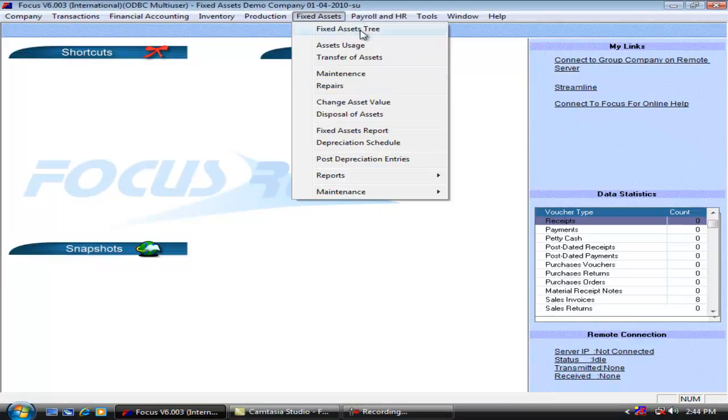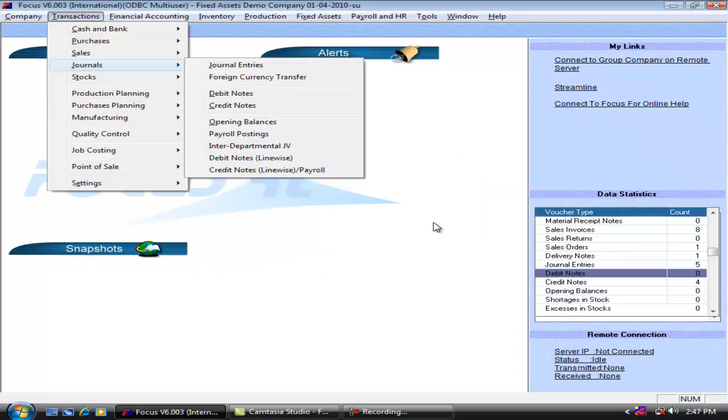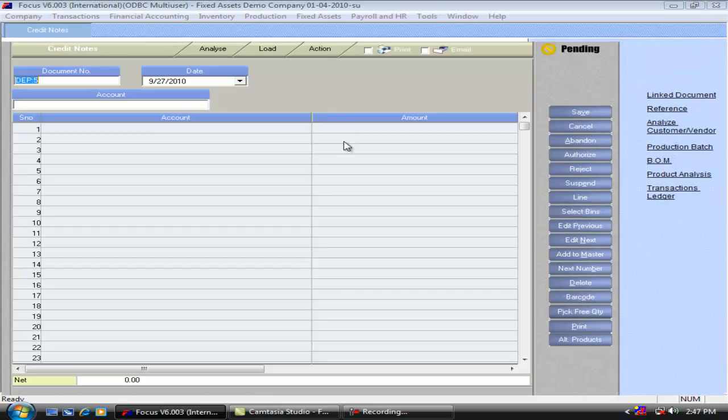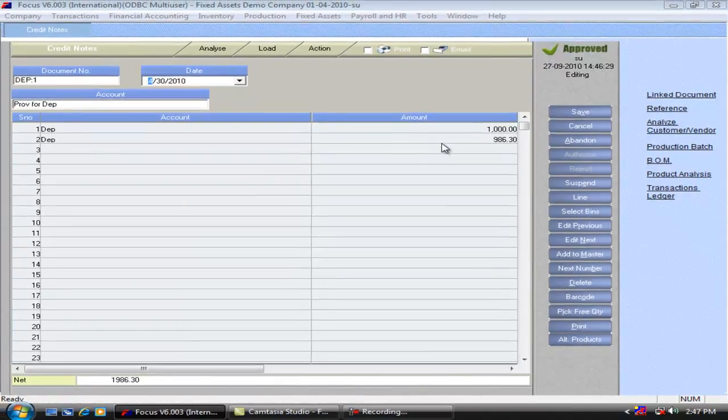To post the depreciation entries into the accounts, this option is used, post depreciation entries. Automatically, an entry will be posted into the accounts. Check this option, consolidated posting. To view the posted entries, we are using credit notes. So this is the entry for Honda City car, 1000 rupees. Like this, the entries will be posted.